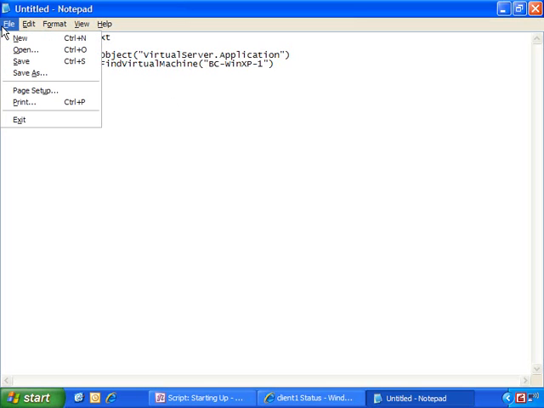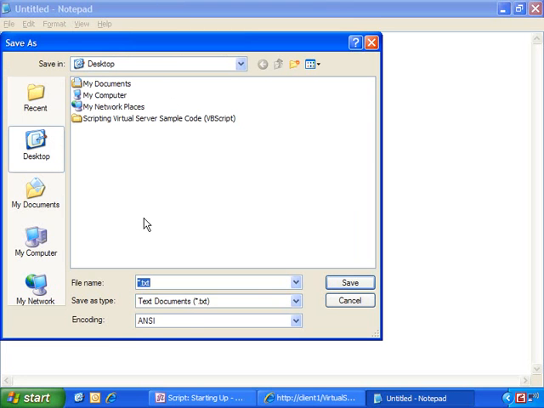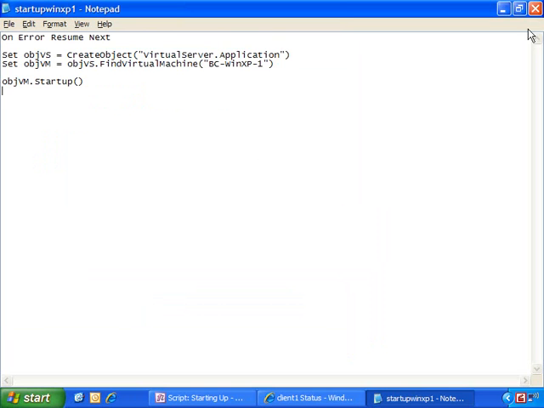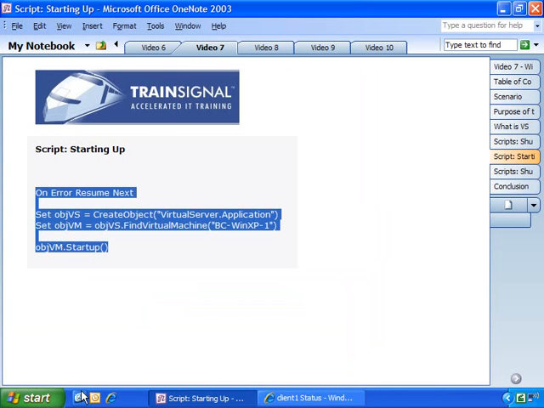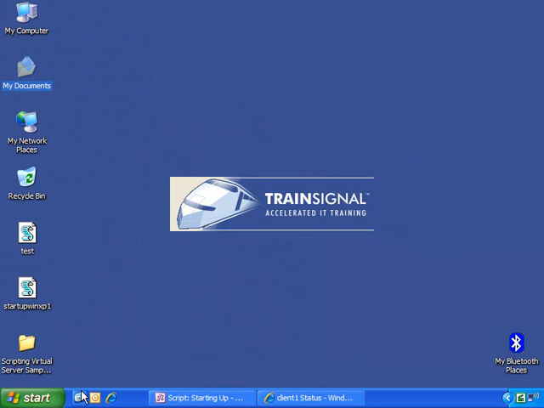So I'm going to go to File, Save As. I'm going to go to the desktop just for convenience. I'm going to change this from text files to all documents. And I'm going to call this test. Well, let's give it a more proper name. Startup WinXP1.VBS. Don't forget that .VBS for Visual Basic Script. So I click Save. I'm going to close that out. Let's minimize this. So here we have our script, Startup WinXP1.